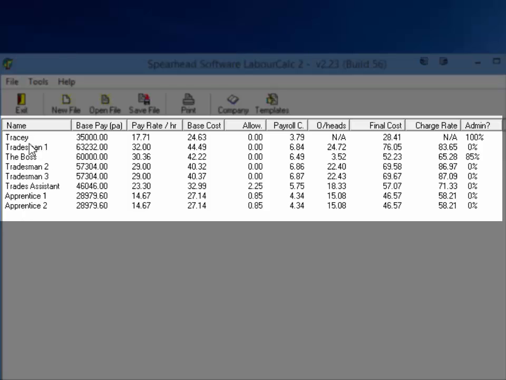But what we're looking at now, here's our tradesman we did. So we've got our $32 an hour pay rate, $44.49 base rate after taking off the lost time. We didn't put any allowances in here. We did for our TA. Our payroll cost per hour is $6.84 for our tradesman. Our overhead recovery is $24.72, so the total final cost for tradesman 1 is $76.05. So we can see by just looking at all of these exactly what our final cost is and then the individual cost per each of those sections.